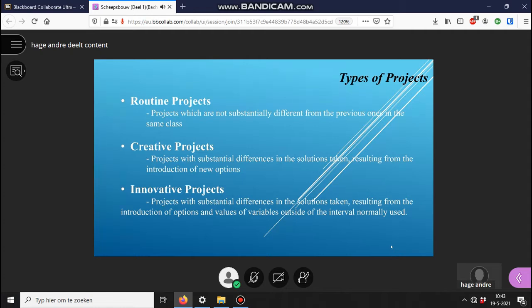And the creative project is equivalent to the routine project, but we introduce something new, some new options, inside this project. For example, you decide to have a fuel cell on board the ship. This is a creative project. Why? Because it's something new. We add some special options to the routine project, and then we can say it's a little bit of a creative project.